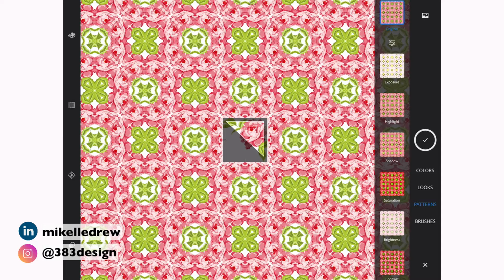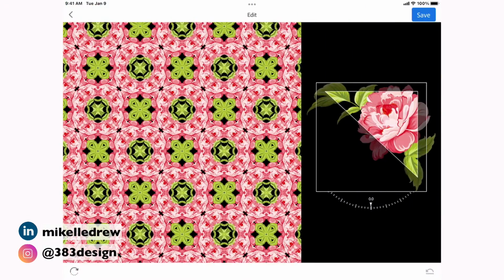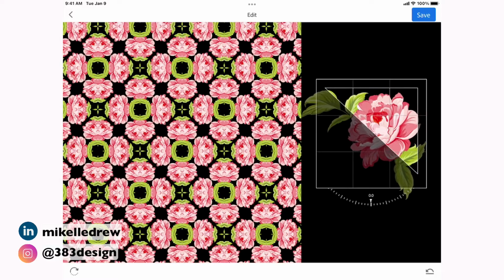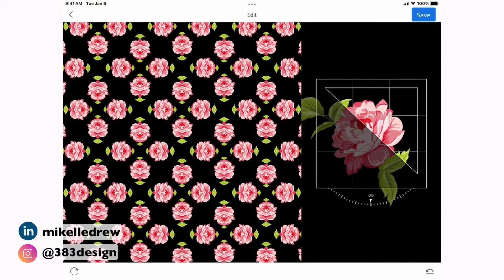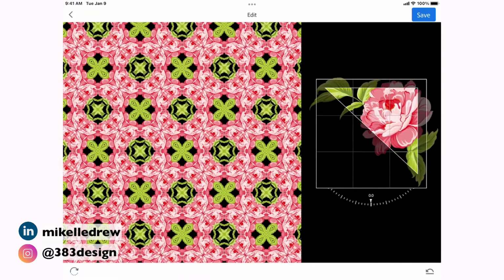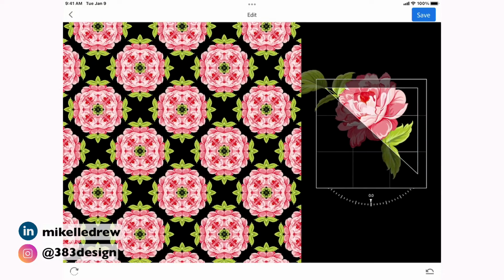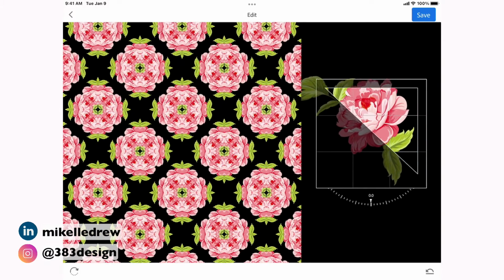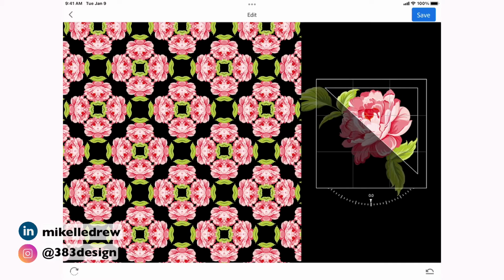And as if that wasn't enough variety, once you tap the check mark, you're brought to a screen that allows you to change the angle and position of the repeating motif, which can change the whole look of the pattern and give you some really interesting effects. Once you're happy with the print, you can save it to your cloud libraries.